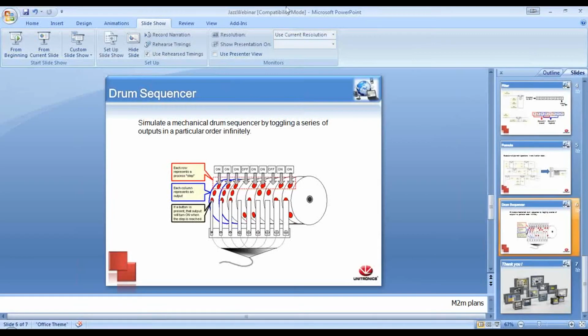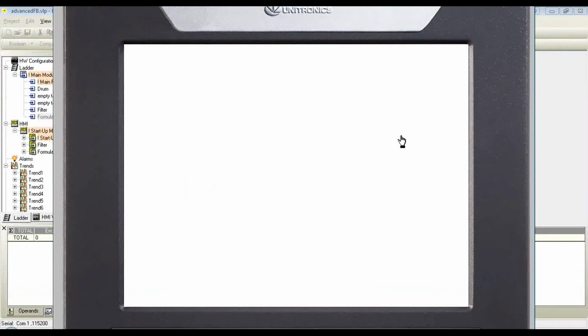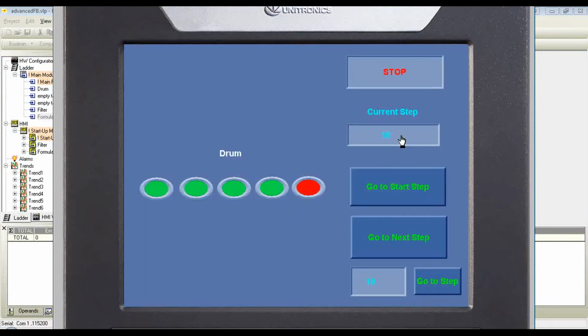So I'll show you a sample program I've created using the drum. All right, you'll see here I have these 5 lights kind of trailing from left to right. They're just run by bits, so the drum can control anything that a bit value has. You can use that bit to run a subroutine. You can fire an output, turn on a light, something on the HMI, whatever you like.